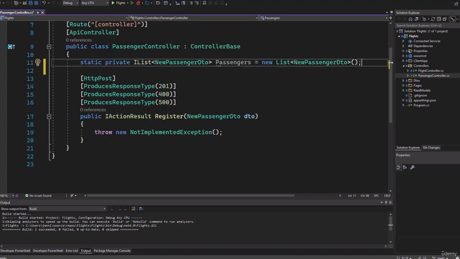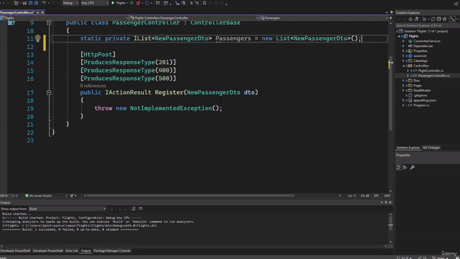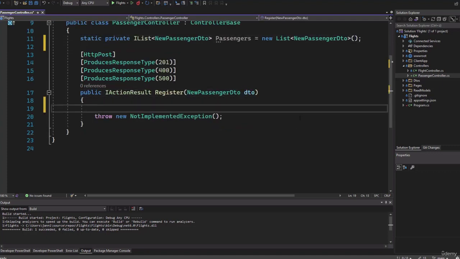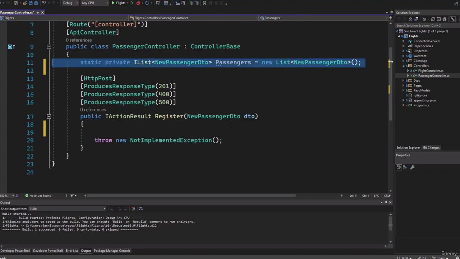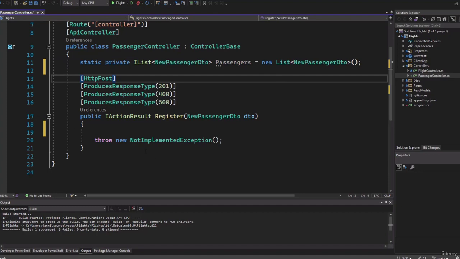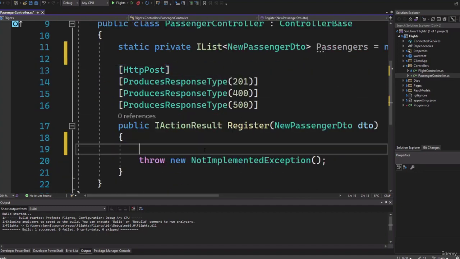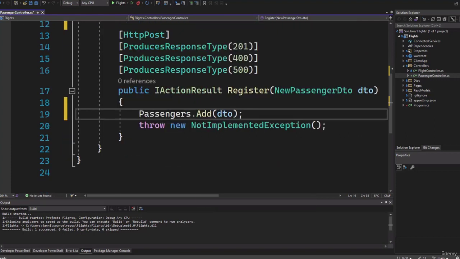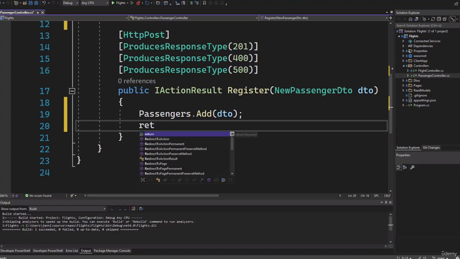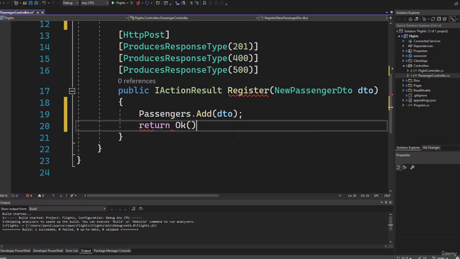So inside the register action here, we will now take the DTO that we are receiving and simply put it right into our passengers list. So take a look right here. You got that line. I will now zoom in again and this new list will disappear, so no worries. And here we have that passengers.Add and then DTO. There we go. Now finally, we for sure don't want to throw the NotImplementedException anymore. Instead, we want to return status code OK.